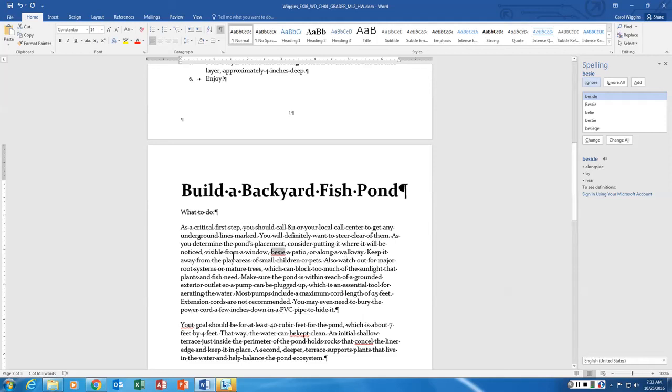So here, this is obviously misspelled. They left out the D, so we want besides. We're going to say Change. And then this one, you need to look at it, don't always take the default or the first one. You need to actually read the sentence and see what makes sense. Obviously, youth does not make sense in this sentence, but your does. So I'm going to click on your and then say Change.